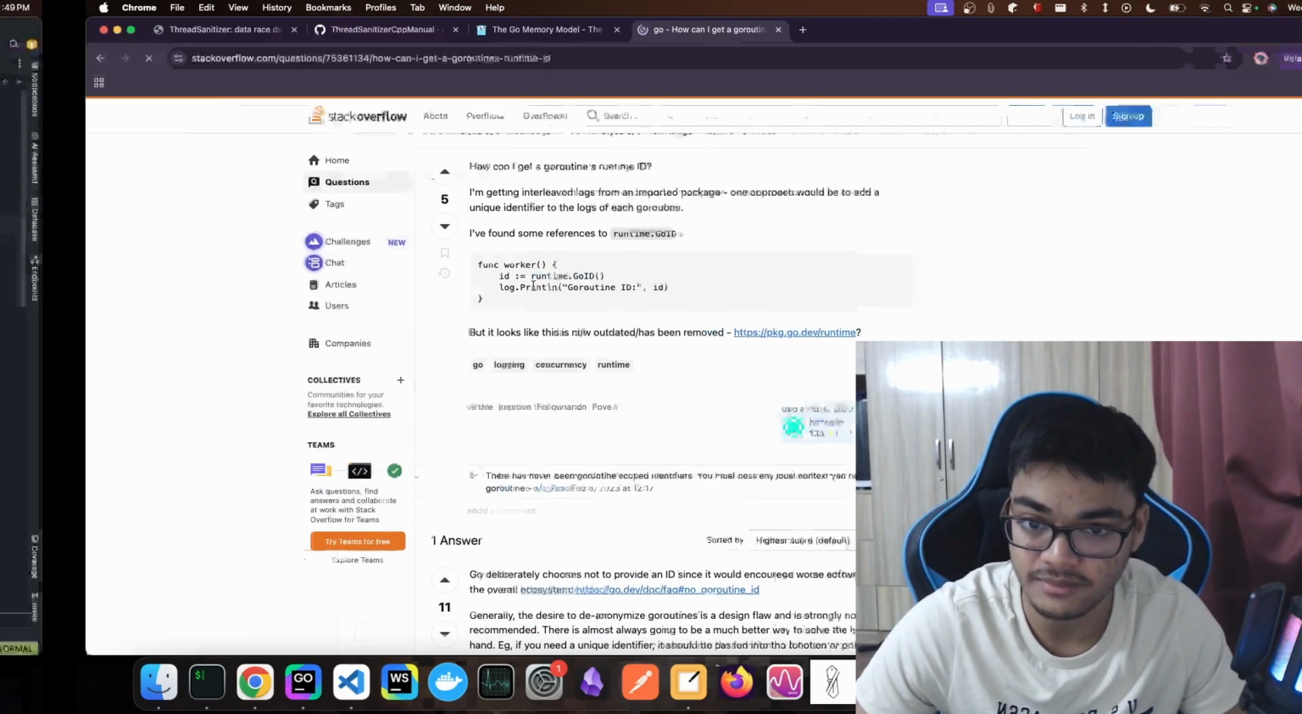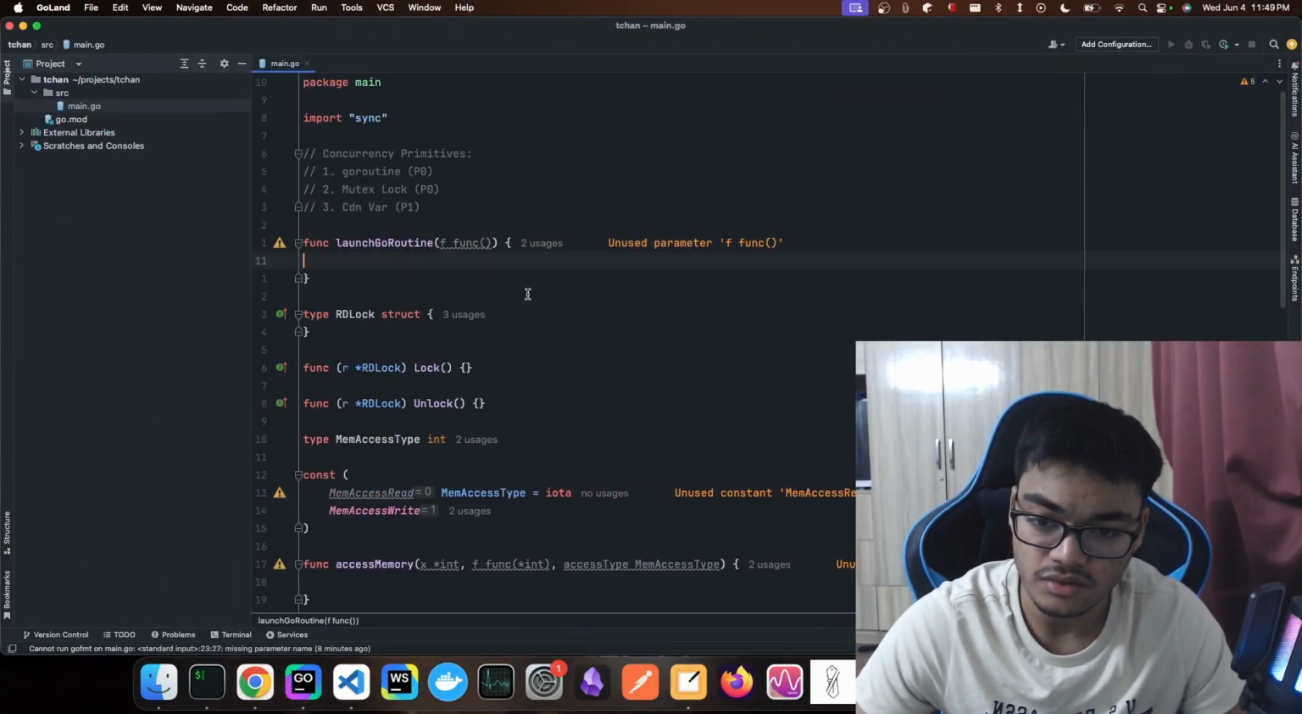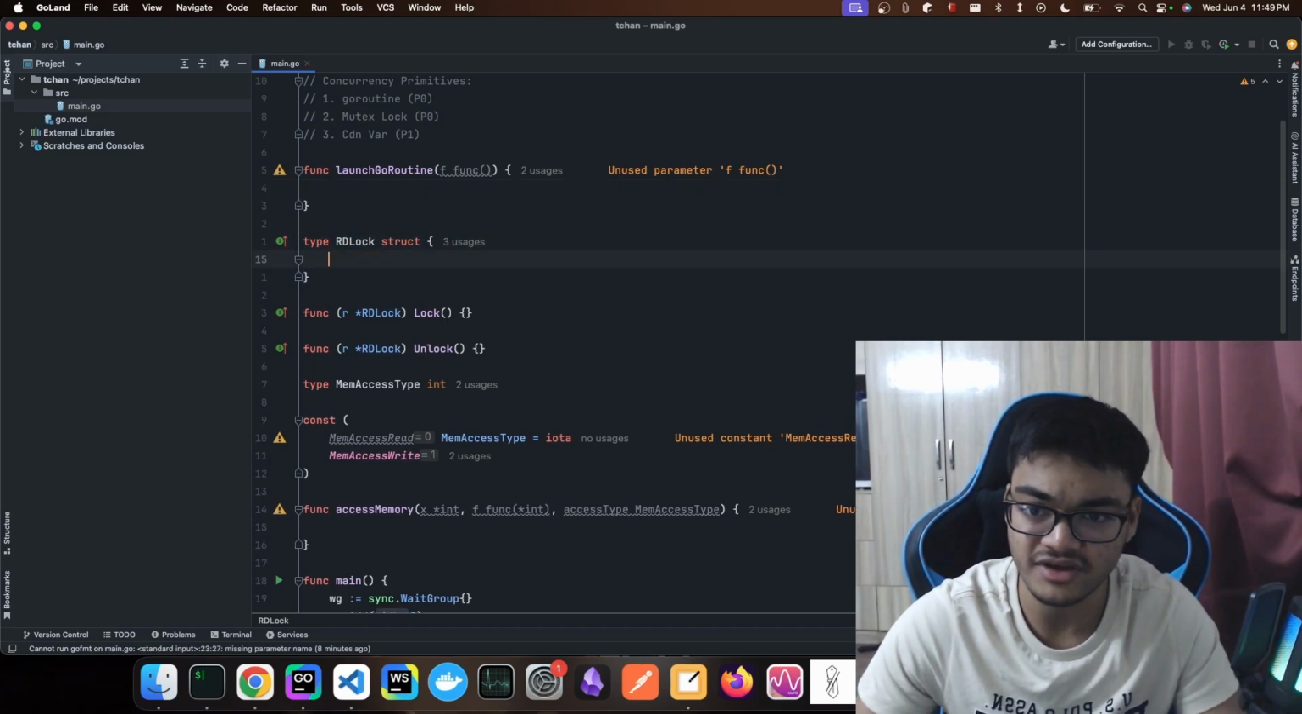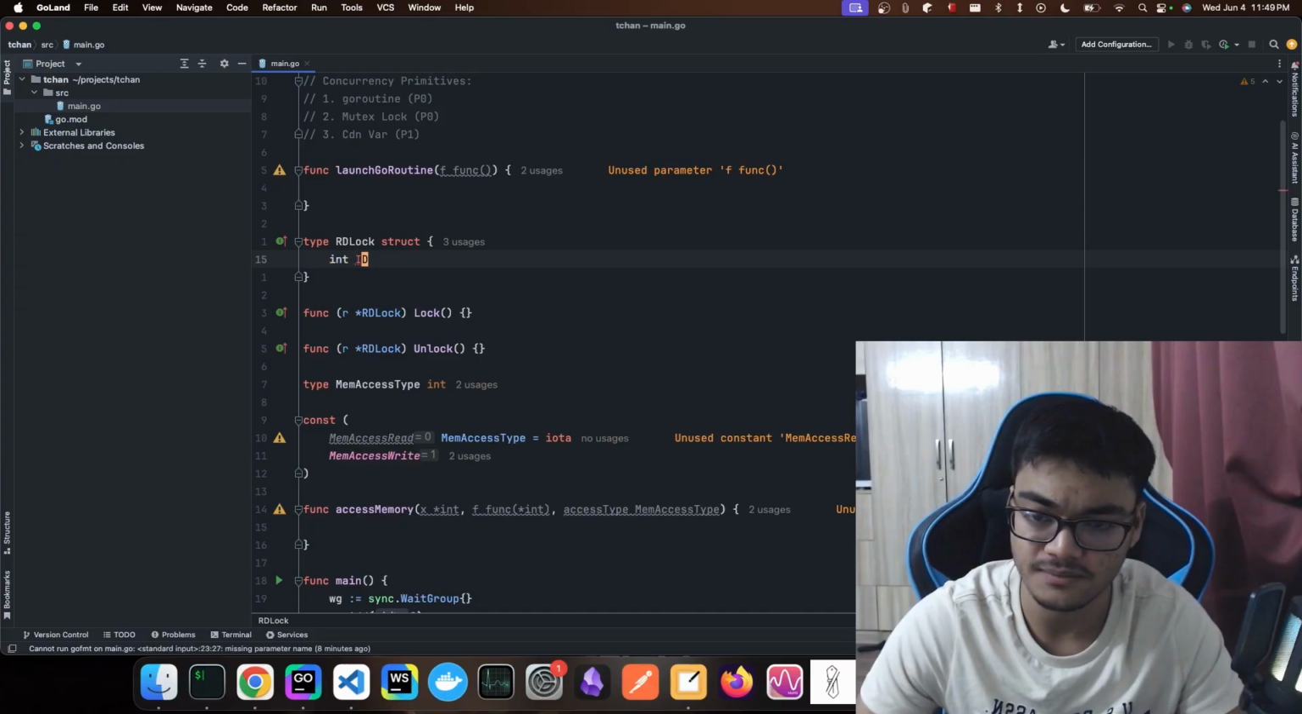Okay, we have a runtime Go ID. So that means we have this identifier to know which Go routine is working. Now we also need an identifier for this lock. Well, that's very easy. We can just have an ID.